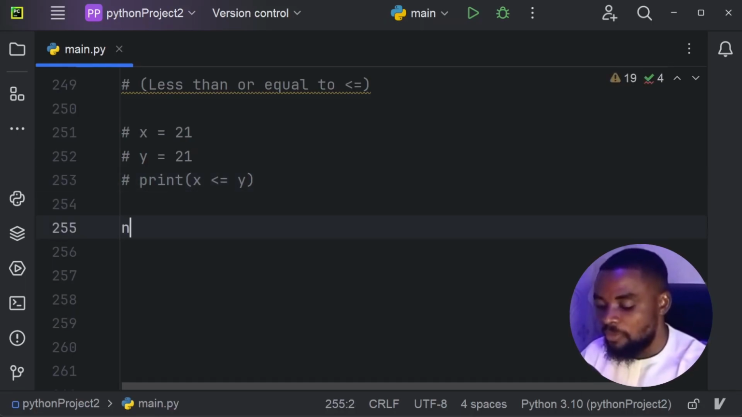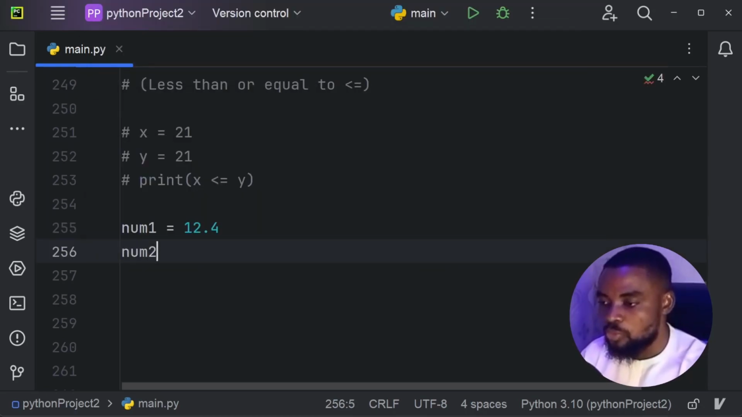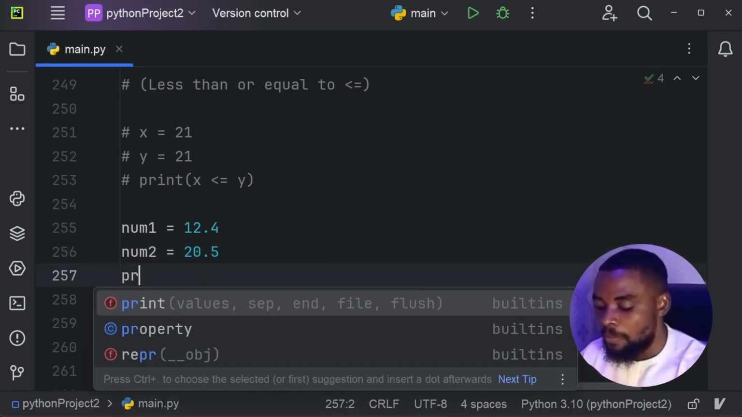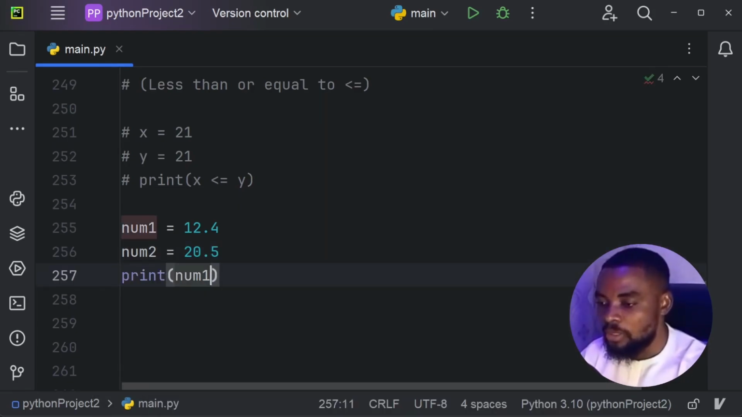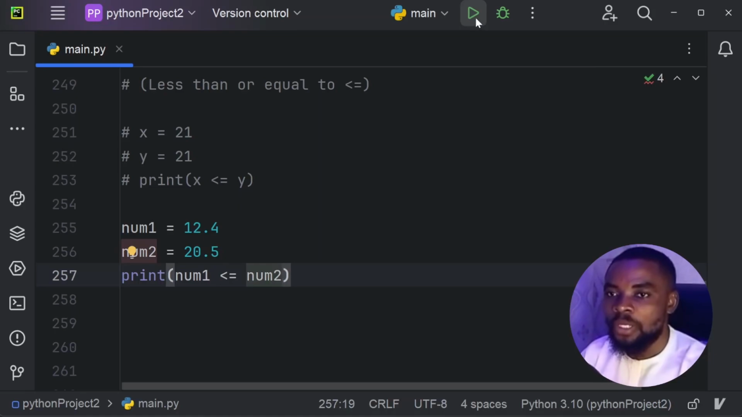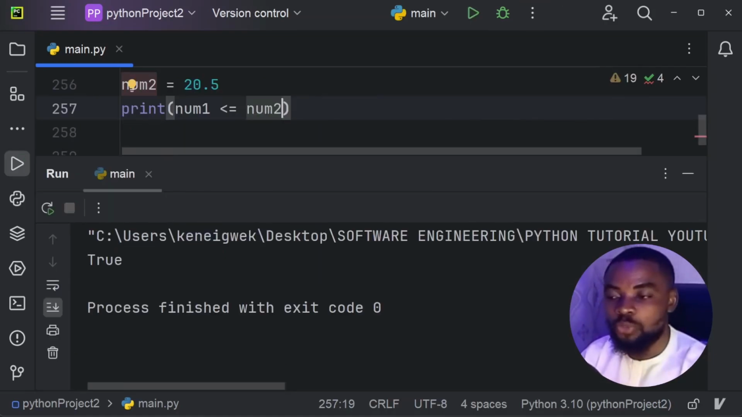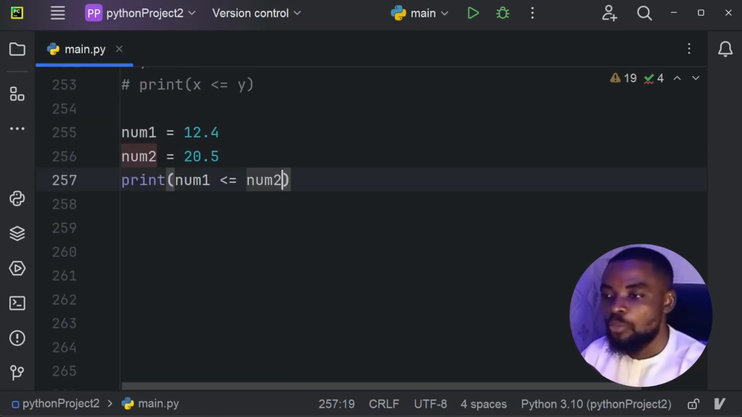We have a variable of num1 equal to 12.4, num2 equal to 20.5, print num1 is less than or equal to num2. Now when I run my code, I get true on my console because num1 is 12.4 and num2 is 20.5. So num1 is less than num2. That is why we have true on our console.